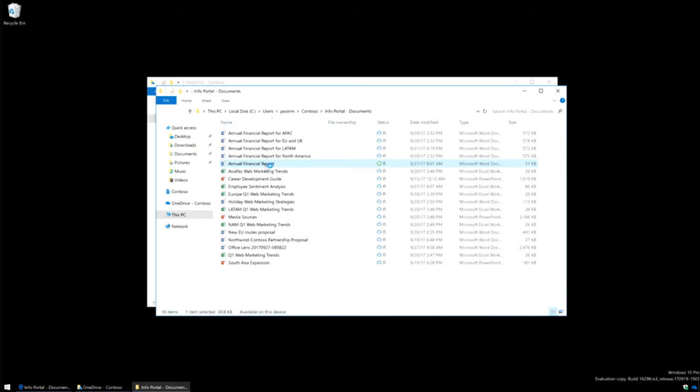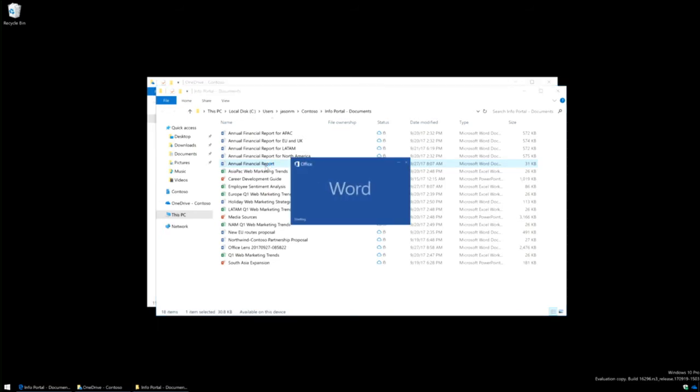It's going to launch Word. It's going to stream it down from the server, so I don't have to have all the documents on my machine taking up space.